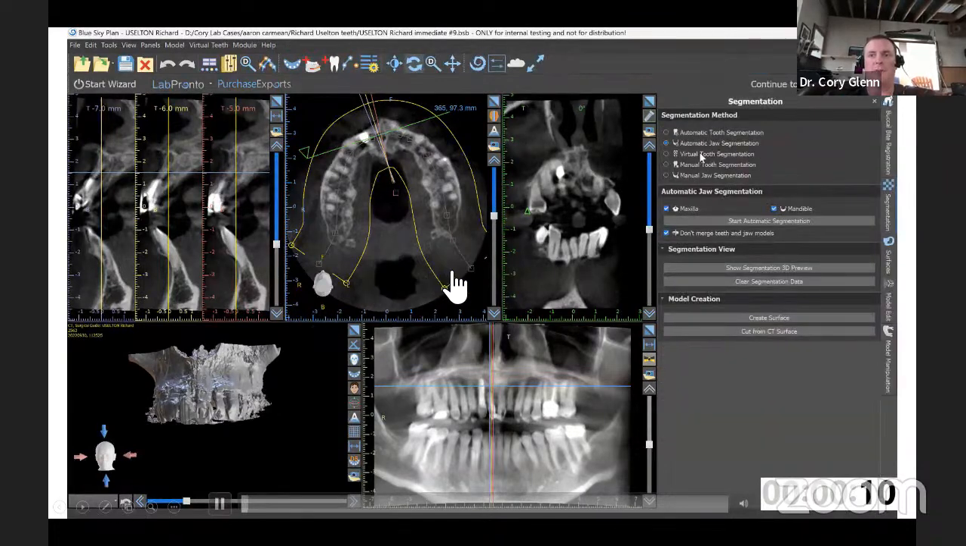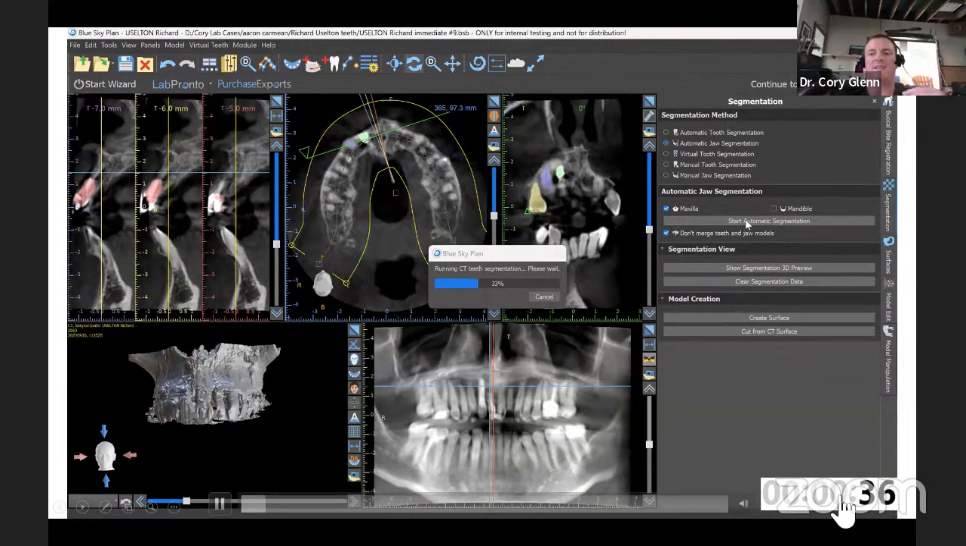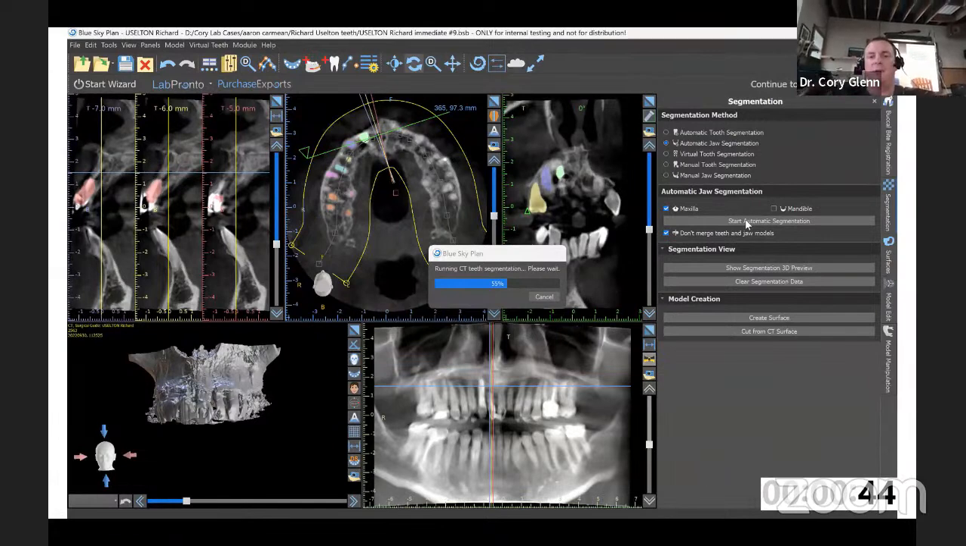All right, so we've gone to Model Master. We're going to choose Automatic Jaw Segmentation, and now we start the segmentation. So again, this is time-lapsed. You can see the real time here in the bottom right. And right now it's doing the teeth.